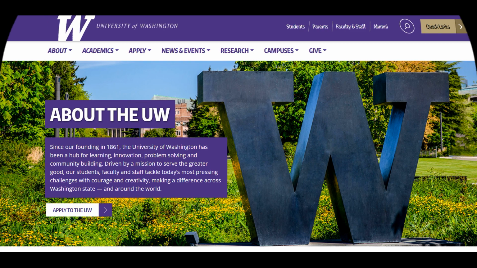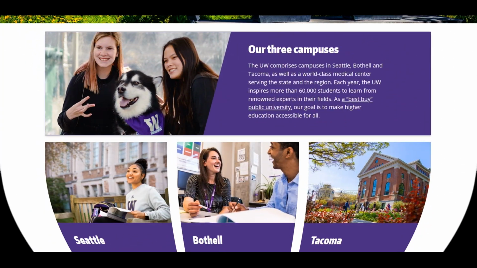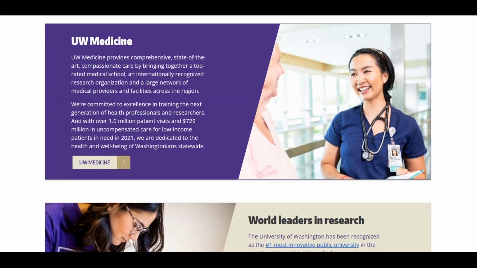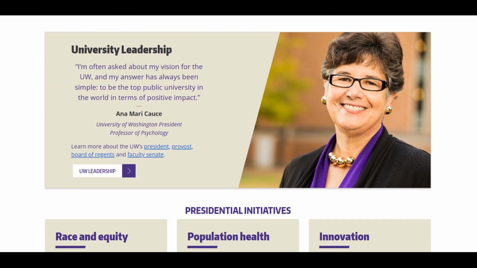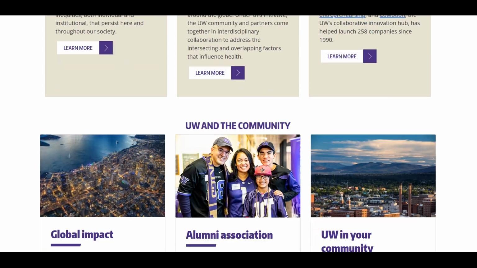Troubleshooting tips for accessing the University of Washington account. If you forget your password, there should be a Forgot Password option. Click on it and follow the instructions to reset your login details.